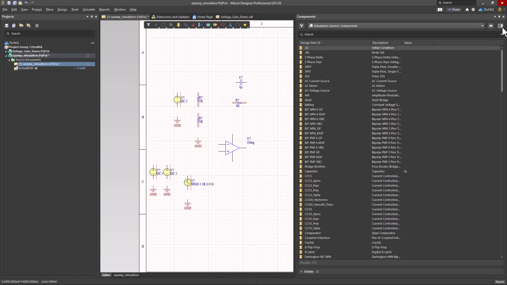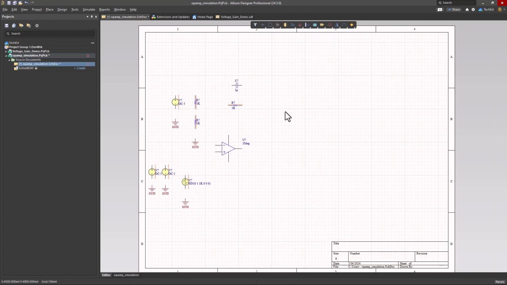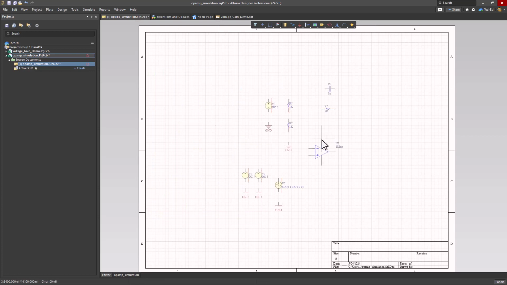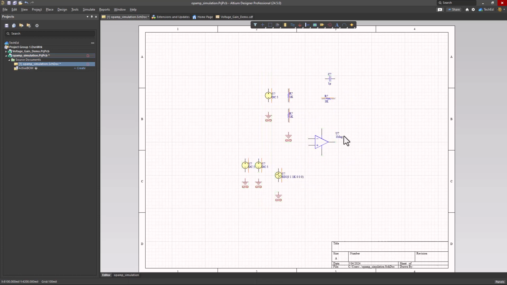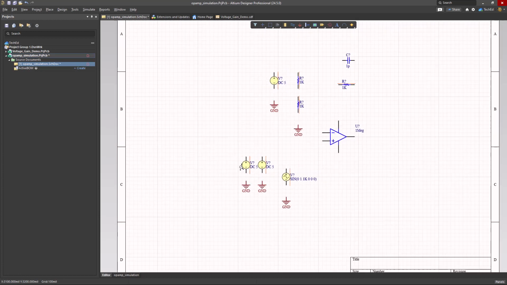Hit escape. I'm going to close this window, click drag select from right to left, or left to right. If you do left to right, you select everything. You have to enclose everything to select everything, but a partial selection won't select a device. However, if you click right to left, even if you partially touch a component like this, it will be selected. So quick little tip.